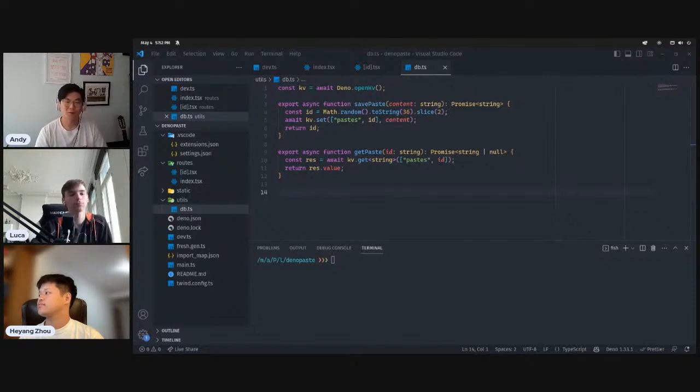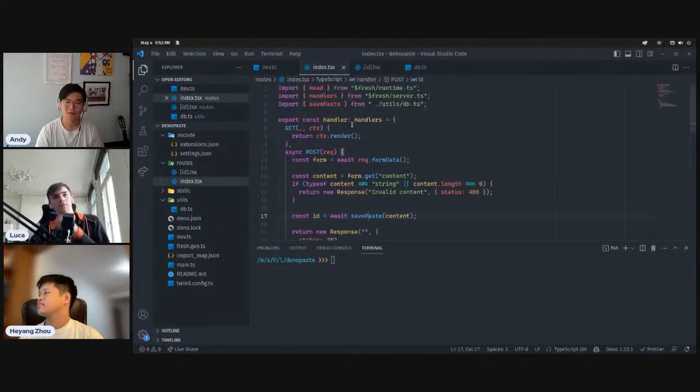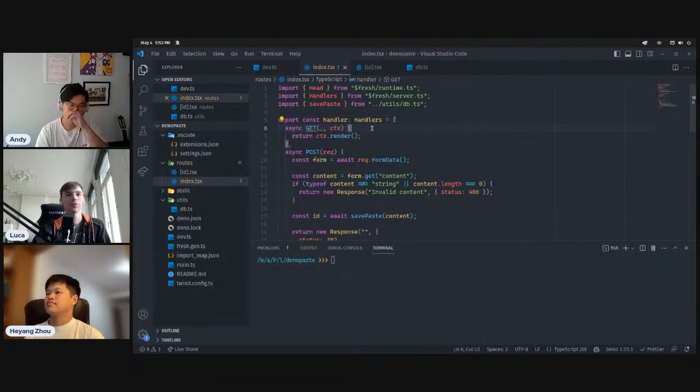Awesome. Yeah, super cool demo. How easy would it be to add something to Deno Paste where you can just see a list of all the pastes? IDs? Yeah, all the pastes. Yeah, we can do that. I think that'll be like another 5 minutes here. Yeah. Okay, let's do that.